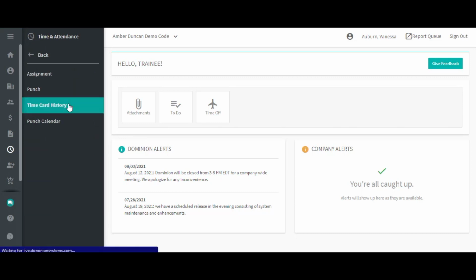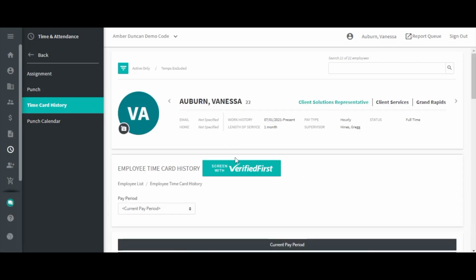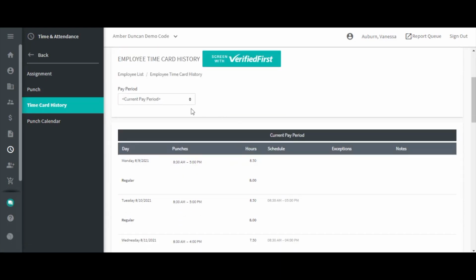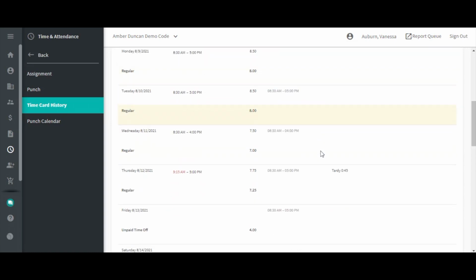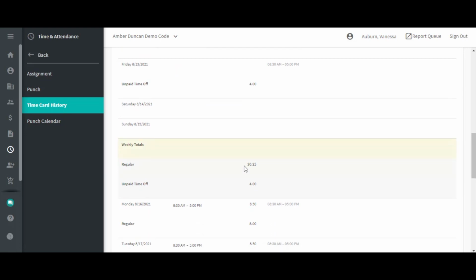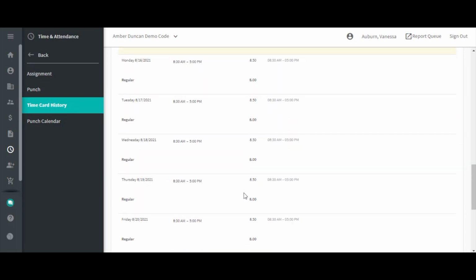Then, select an employee from the list if one is not selected already. Use the drop-down to select a pay period or custom date range. The screen will populate with both punches and benefits and will display totals at the bottom. This screen is read-only and is used for informational purposes.